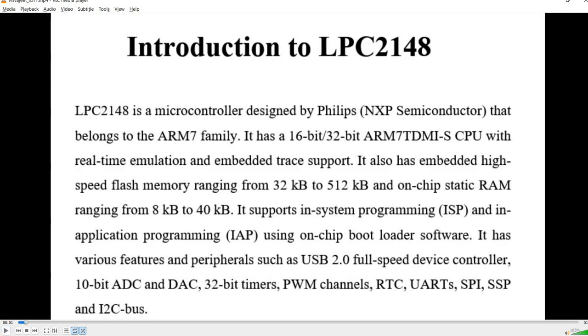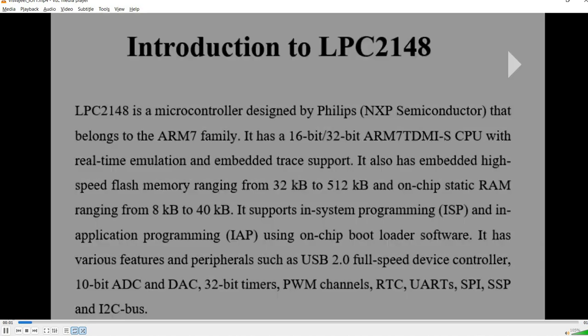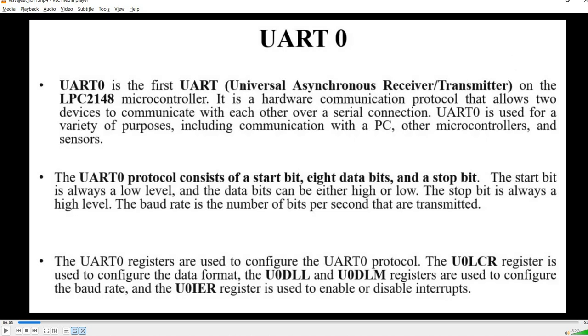Now let's start with what is LPC2148. For this we are using the LPC2148 microcontroller, which is designed by Philips, now NXP Semiconductor. It belongs to the ARM7 family. This is the specification of this. Now let's continue.